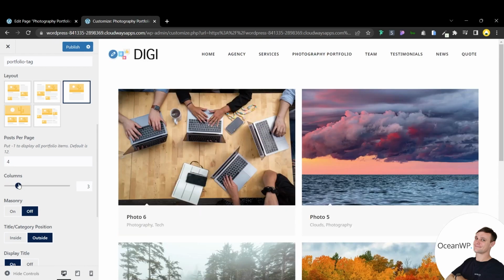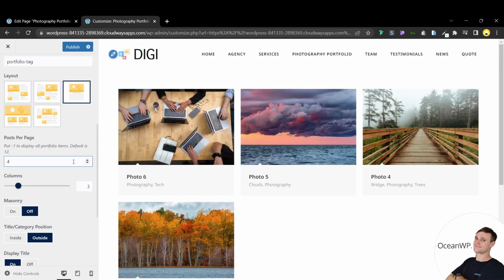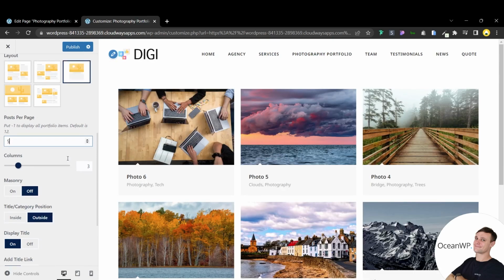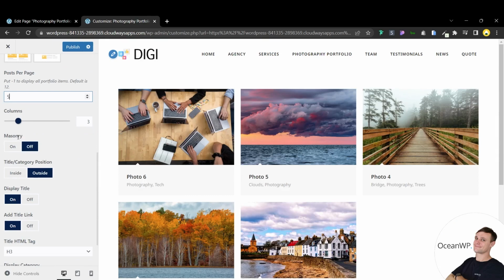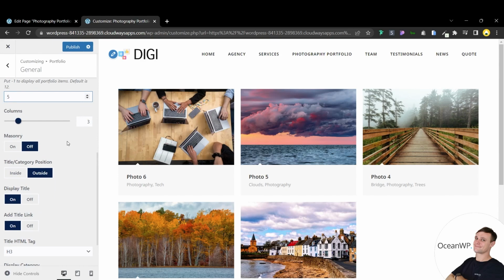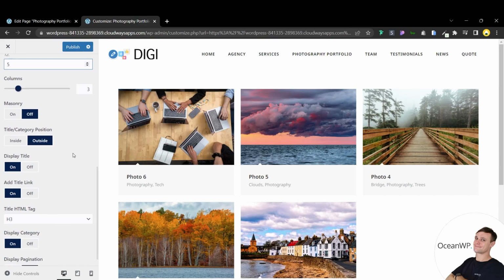But in my case, I want to leave it as 3 and I want to bring it back up to the amount of posts that I have. Again, we can also toggle between masonry on and off. That's entirely up to you if you like the masonry style display. In this section, we have the title category position.